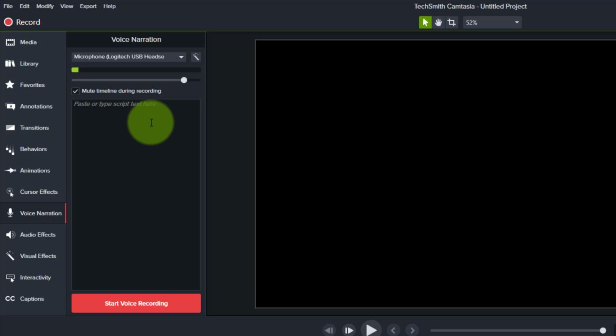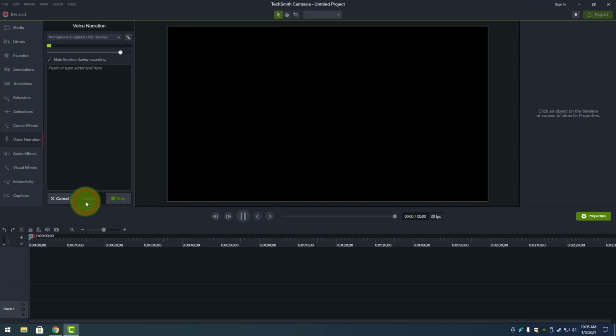I don't rely too much on the script text here, but it is there for whatever use you might need it for. So once we have our settings correct, we hit the Start Voice Recording, and Camtasia begins doing the recording. There's no countdown, it just starts. We get a gray cancel button, we get a countdown timer, and we get a green stop. Canceling will stop the recording and nothing will be saved.